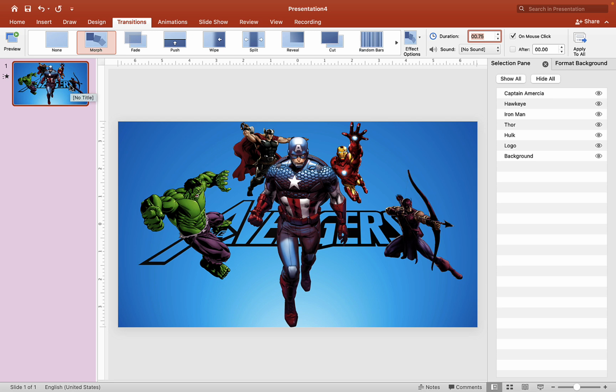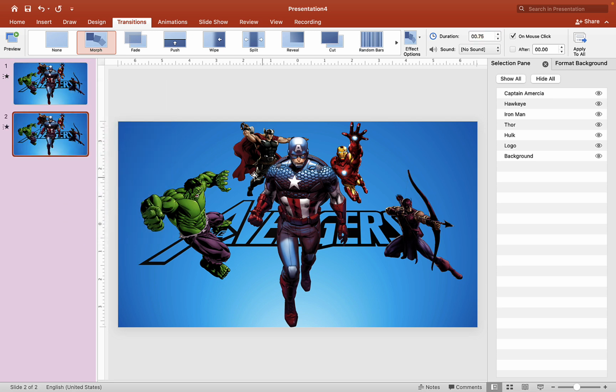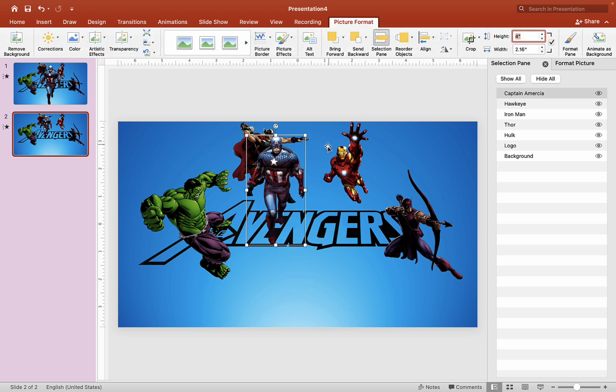Good. Now we can duplicate this slide, and we're going to move Captain America to the left here, and Hulk will go to the top back, and Thor will go to the right clockwise, so all the characters will spin clockwise. So again, click on Captain America here, and we're going to shrink him to 4. He's going to take Hulk's place.